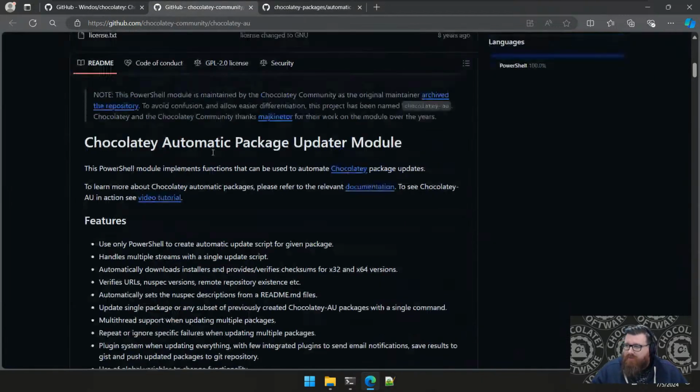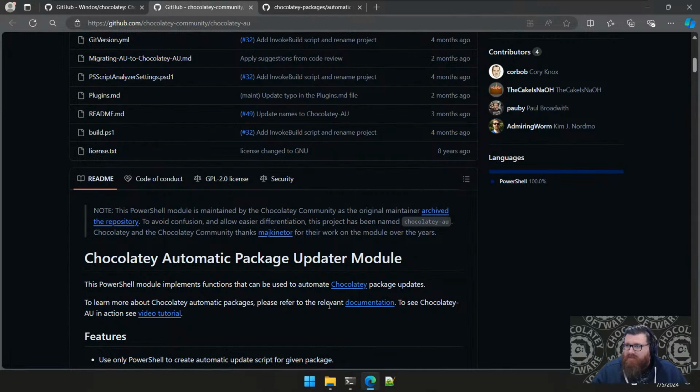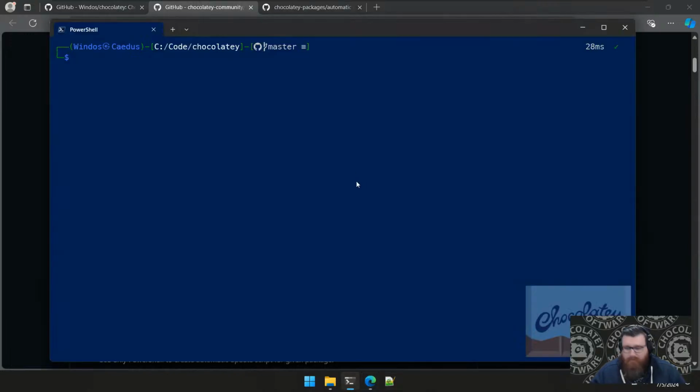But of course, the first thing is we need to install this module if we're going to use it. And I don't think I've already done that on my VM here. So I will install module.